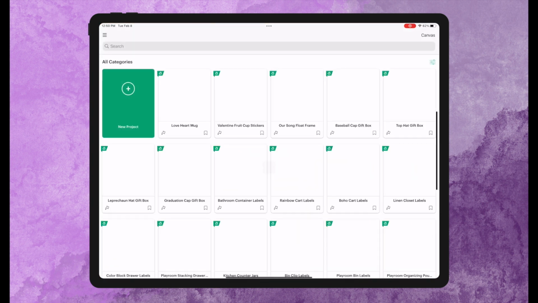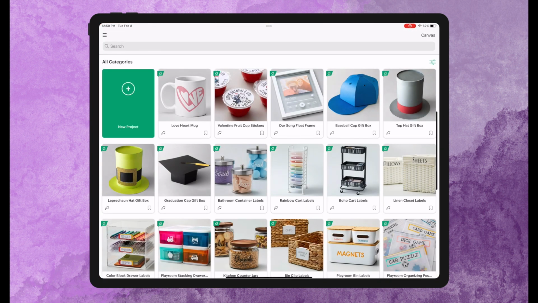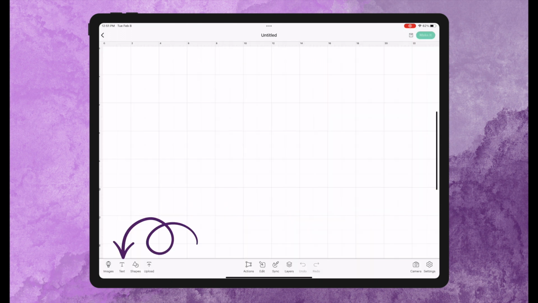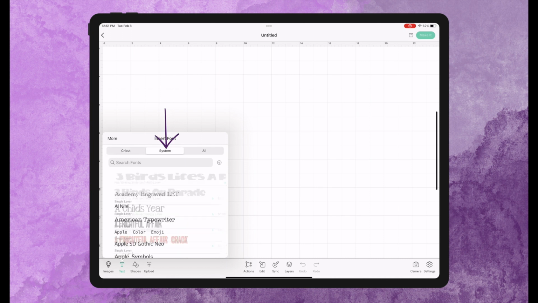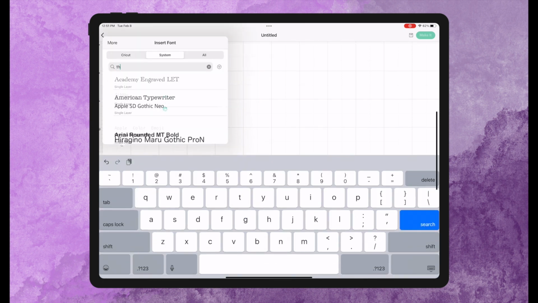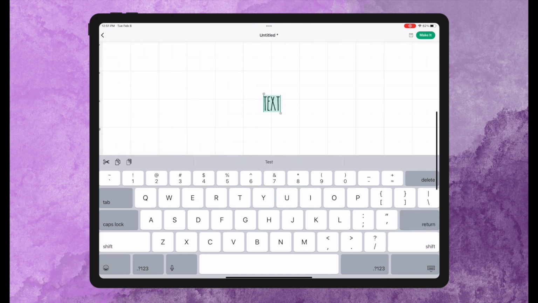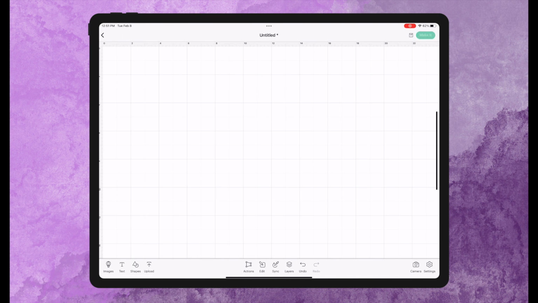Now we just need to open up Cricut Design Space, start a new project, click on the Text button, and under the System Fonts, we can start typing in the name of the font to bring it up. If for some reason the font doesn't show up, you may need to log out of the app completely and then re-sign in to Cricut Design Space. Then it should show up in your fonts.